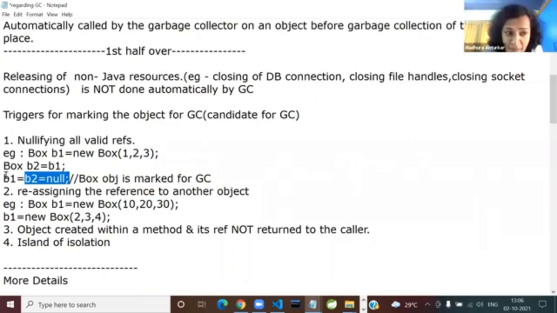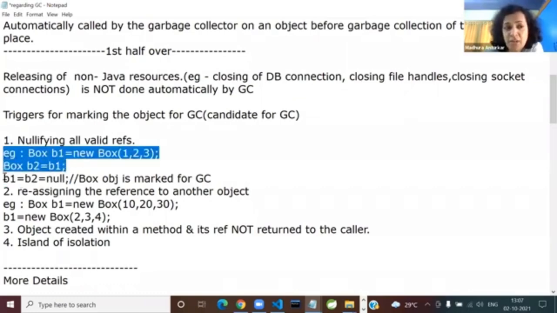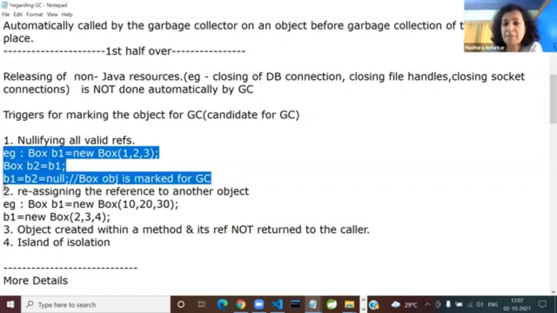But now when this part is executed, B1 gets the value of B2, which is null. So now, how many references are left? Both the references are gone. And then the box object is marked for garbage collection. Understood each and every word of what I said? Got it? The next trigger. Two triggers you will understand now; later in the lab session, with a lot of examples, you'll understand more.